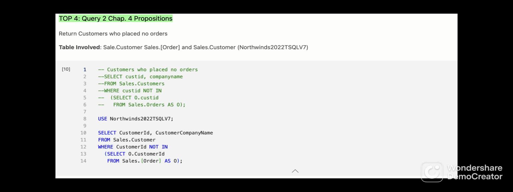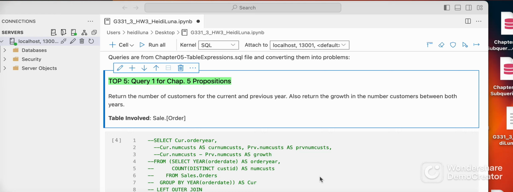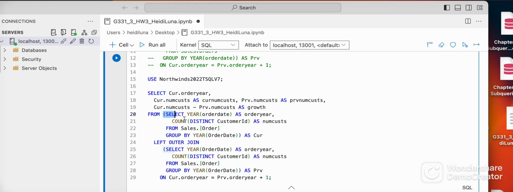For my final top query, I decided to explain a proposition I created based on a query I selected from Chapter 5, Table Expressions. In order to create a proposition for this code, I decided to break down the code into things I can notice first. I noticed that there was a subquery here and a subquery here, as well as a left outer join, and of course, the select keyword.